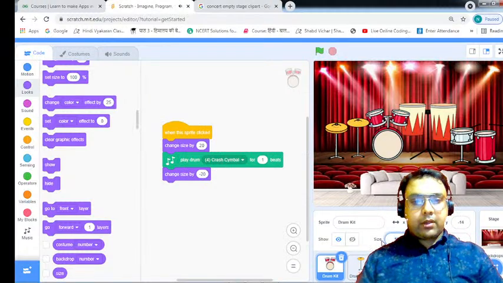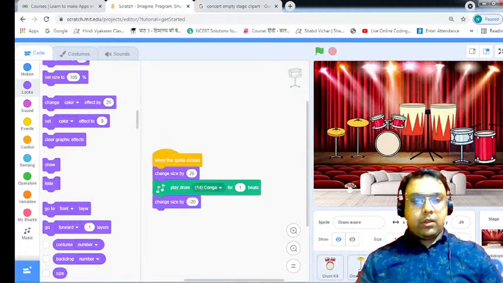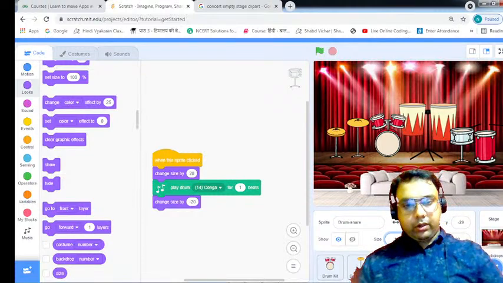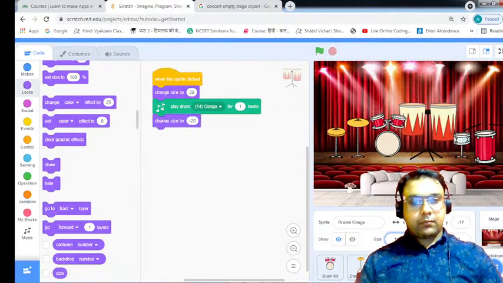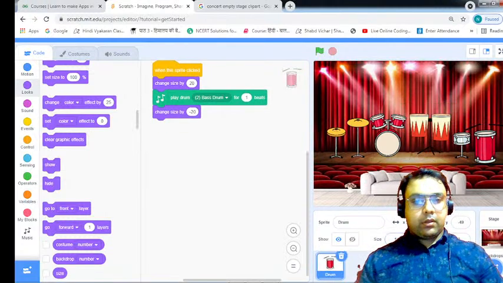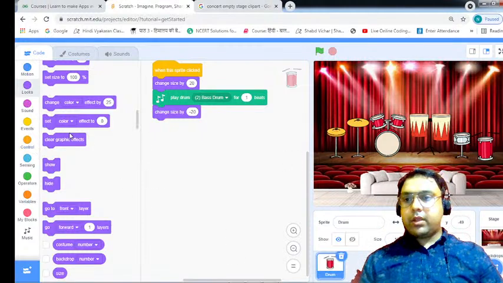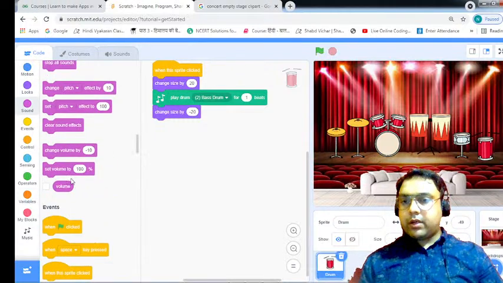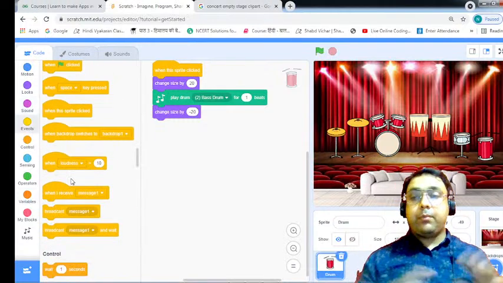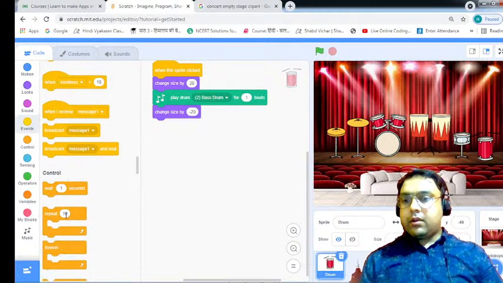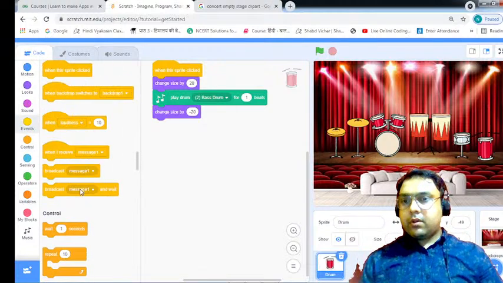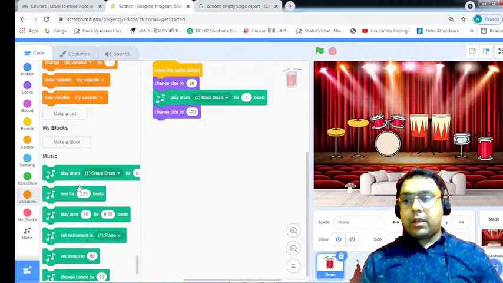Fine. Okay, let's now select these sprites and I would like to change, and it's 140, let me change it to 100, and then that should also be 100. Okay, let me see if I have any other block with the help of which I can make it more interactive and more appealing. Definitely it is going to help you a lot in making more appealing games.